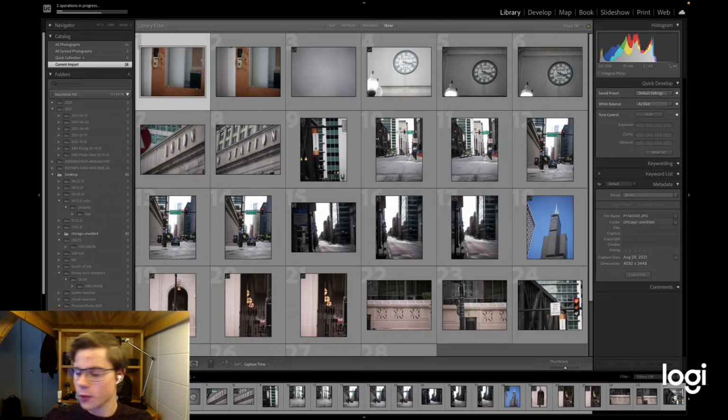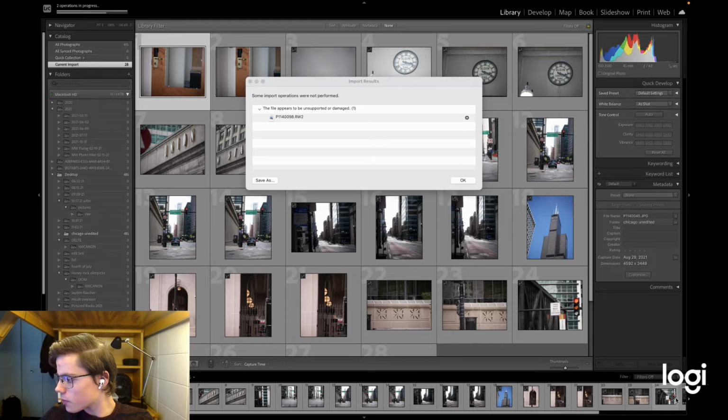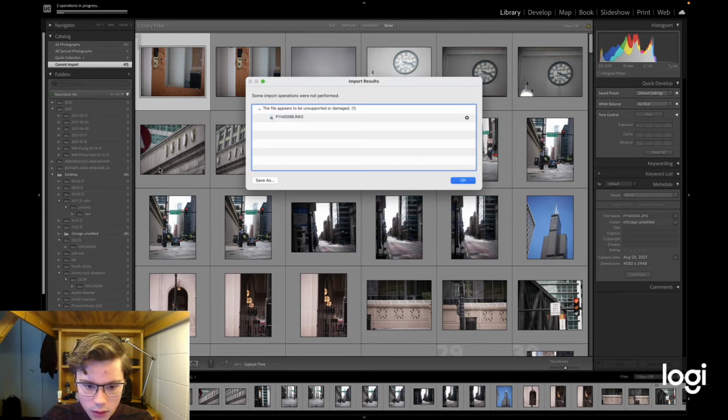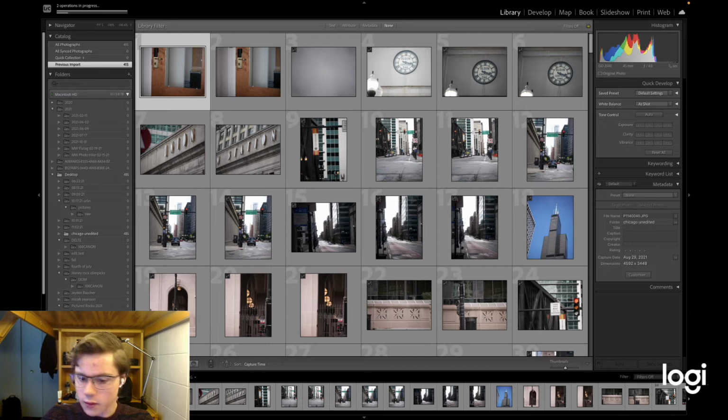How are we doing over here? Looks like it is damaged. Okay, that's fine. I'm going to just make this guy a little bigger over here. Nice. So we are looking good to go. We'll worry about that kind of thing later.